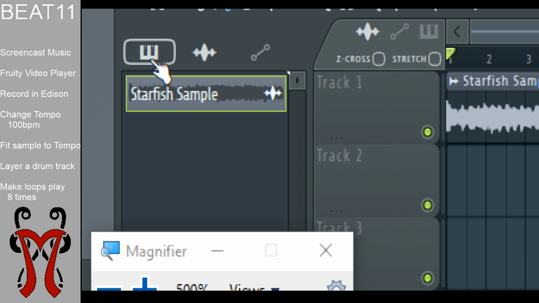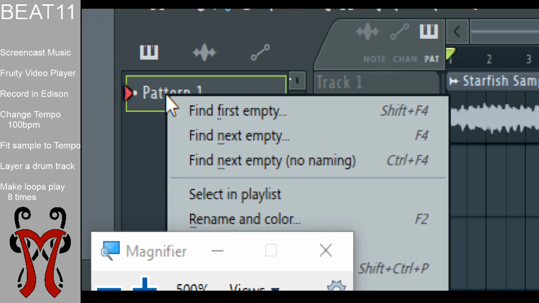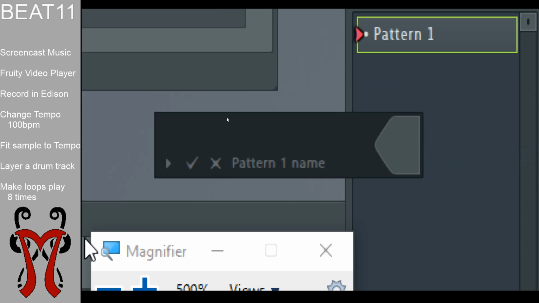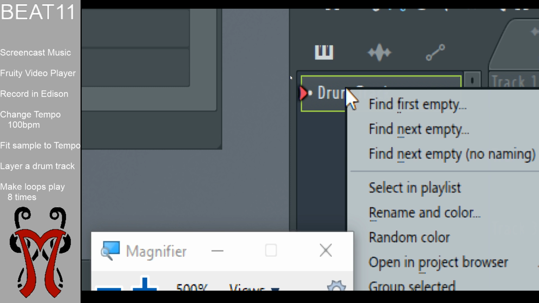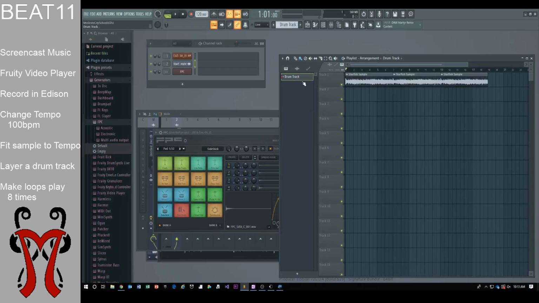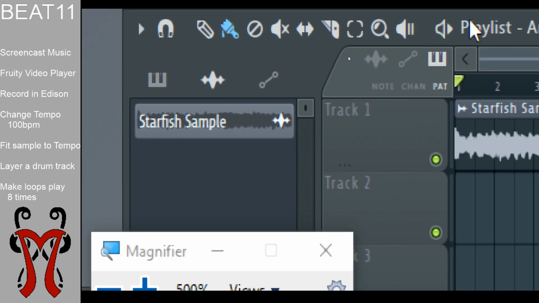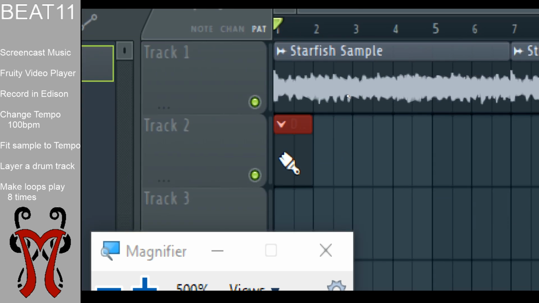I'm going to go into my musical patterns, and I have pattern 1 here. I'm going to rename this, and I'm going to call this drum track. So how did I do that? I right clicked on it, and then there's a rename and color section. You could also press F2 to be able to rename anything that you want. So now I have a pattern called drum track, and I have a sample called Starfish Sample, the one that I just recorded. I'm going to go into where it says drum track, and I'm going to put it down right here in an empty spot.